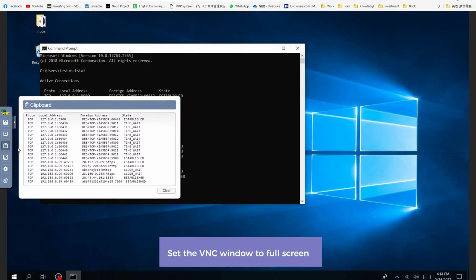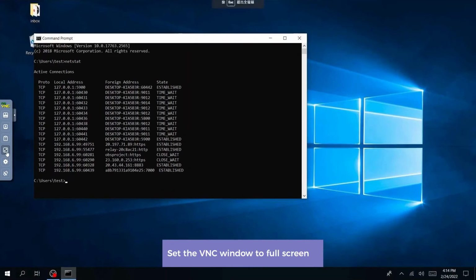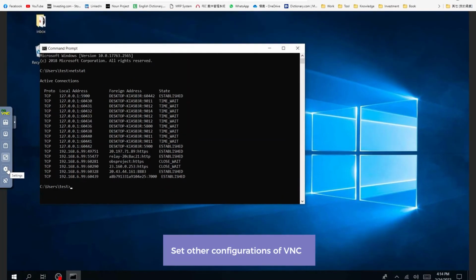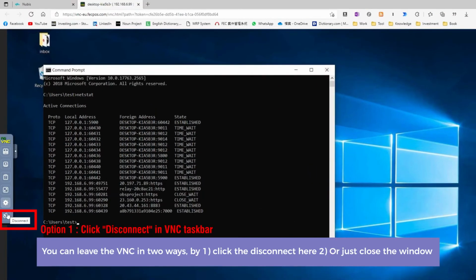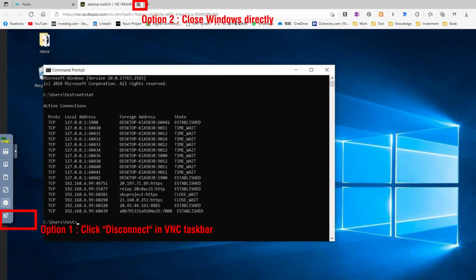Set the VNC window to full screen. Set other configurations of VNC. You can leave the VNC in two ways: by clicking disconnect here or just closing the window.